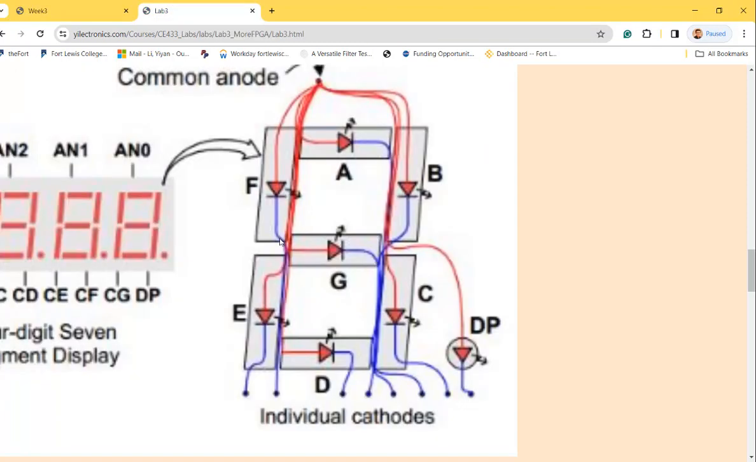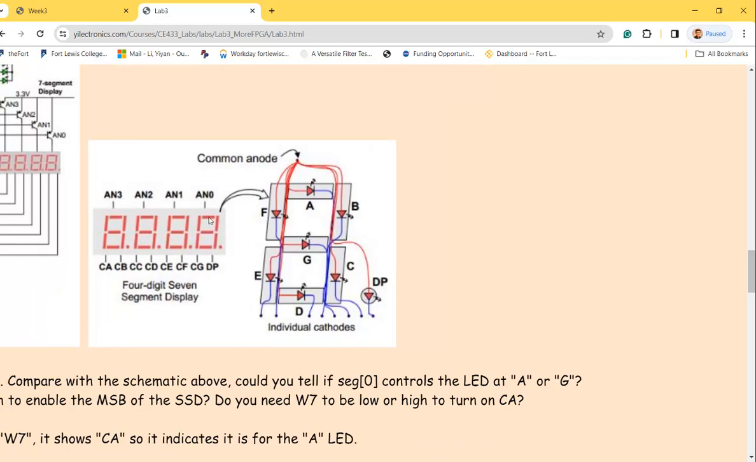It controls which unit of the 4 units should be turned on, okay? So AN has, I can tell, how many bits do you have for AN? How many bits do you have for SEG?